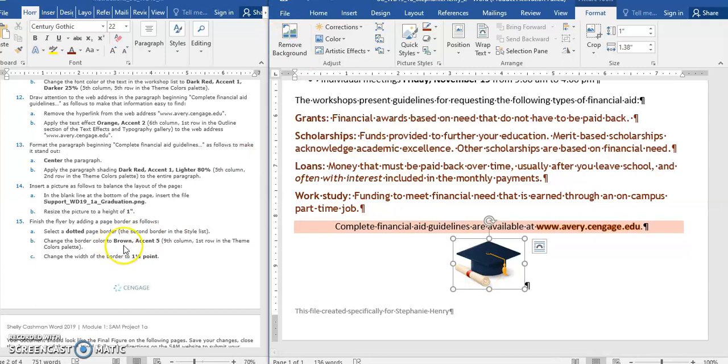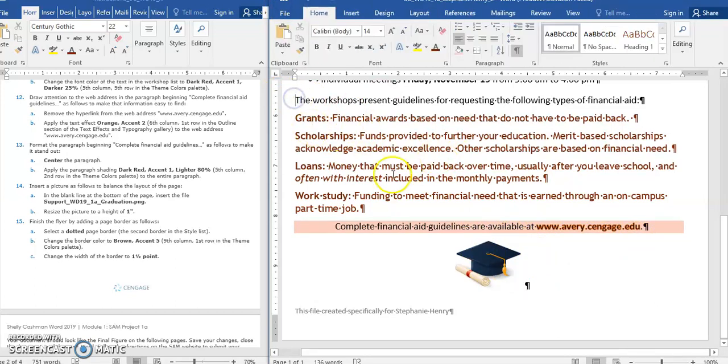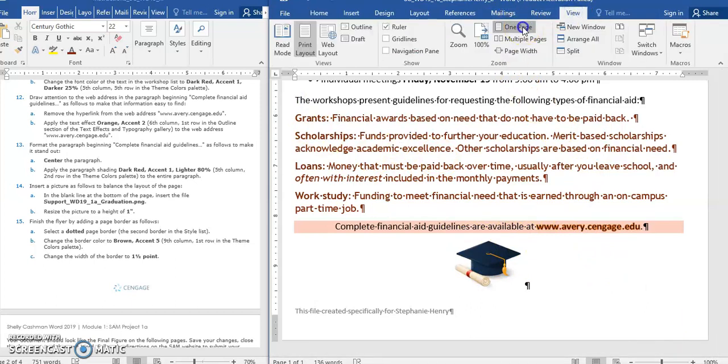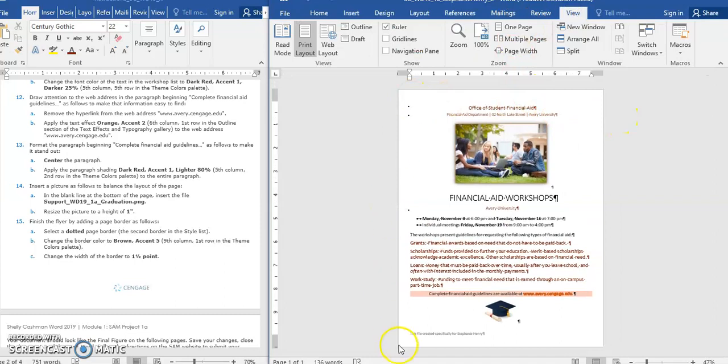I'm now on number 15. 15 says finish the flyer by adding a page border as follows. Okay, so it says we want to select a dotted page border. So what I'm going to do is I need to unselect this picture. I'm going to press save one more time. I'm just going to click somewhere on the page. And so that this is more meaningful to you, I'm going to change my view. I'm going to go to the View tab and I'm going to say one page. So now you can see the entire flyer on one page, and we're about to add a page border that'll go around the entire page.